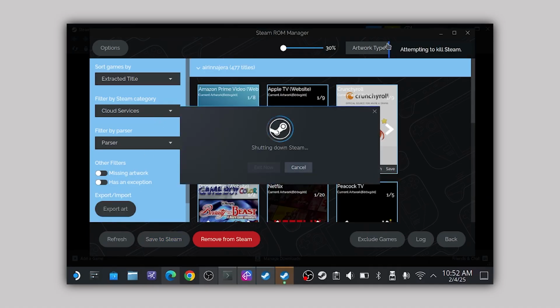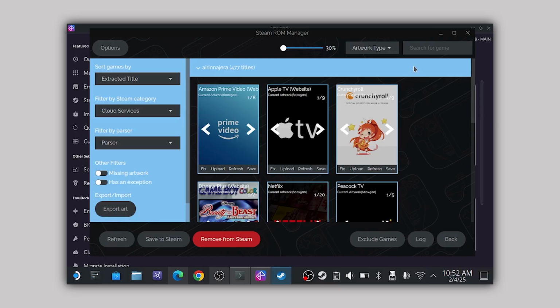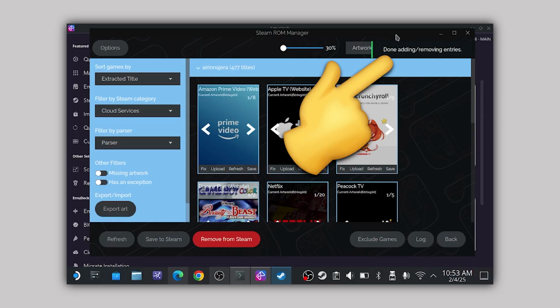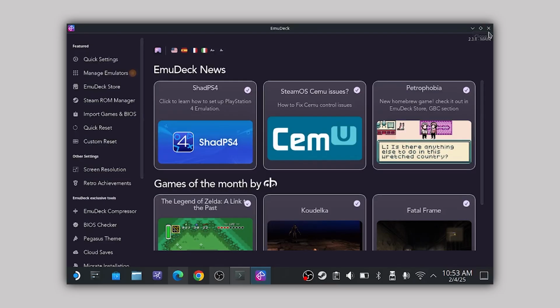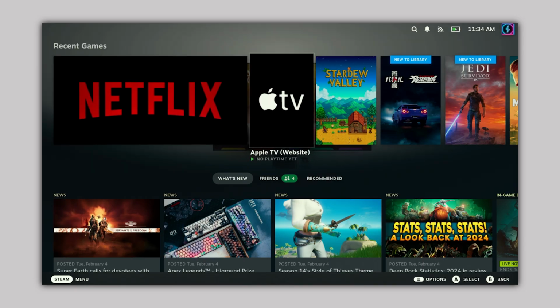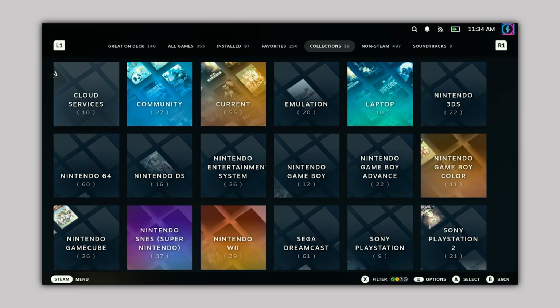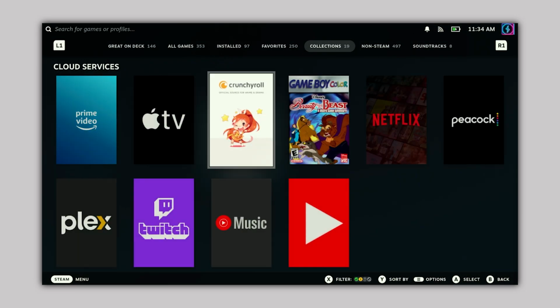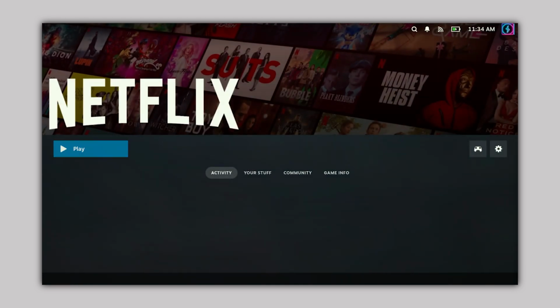A notification will pop up in the upper right. Wait until it says Done, with a little green tab. Now, exit EmuDeck and return to gaming mode. Go to Library, Collections, then Cloud Services. Open each streaming app and then log in with your credentials.